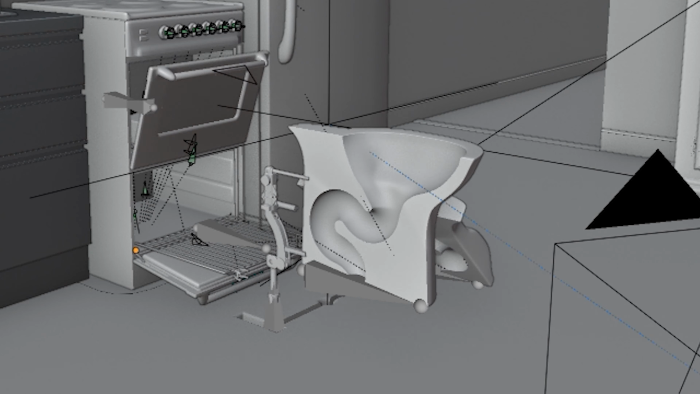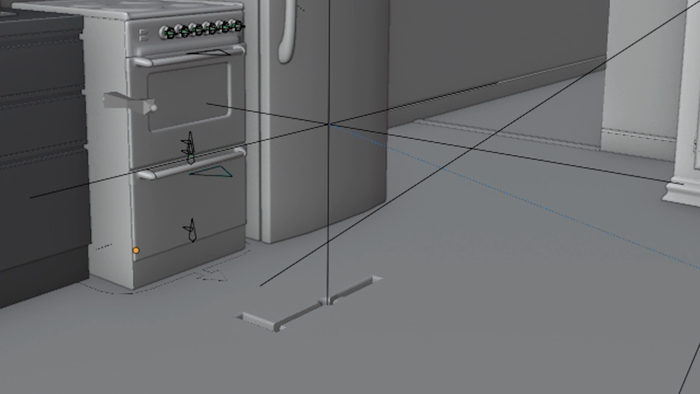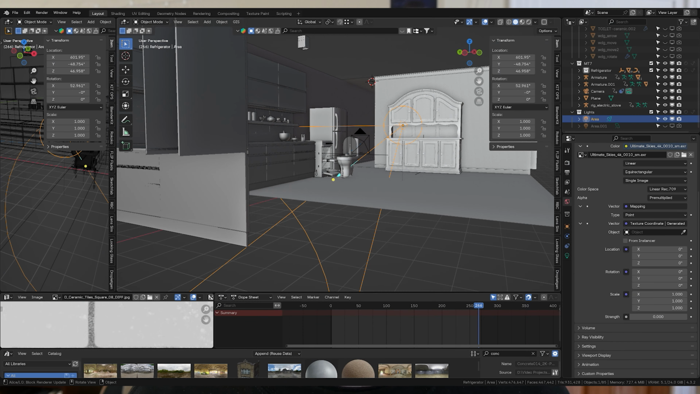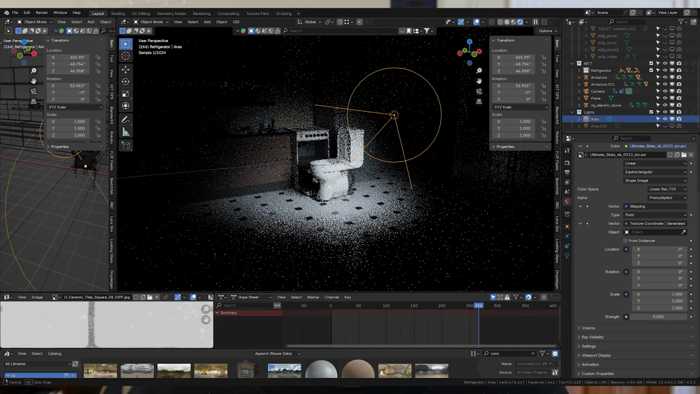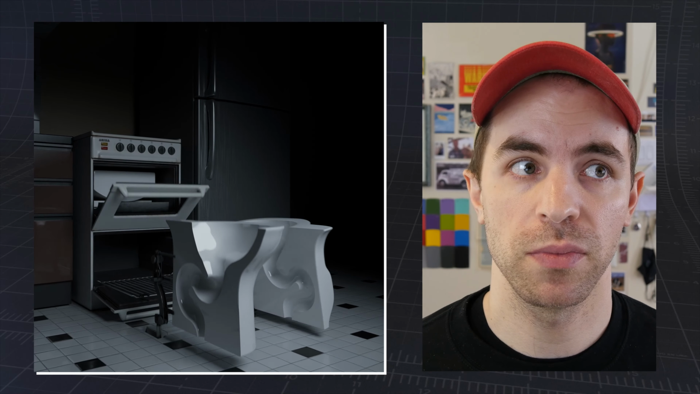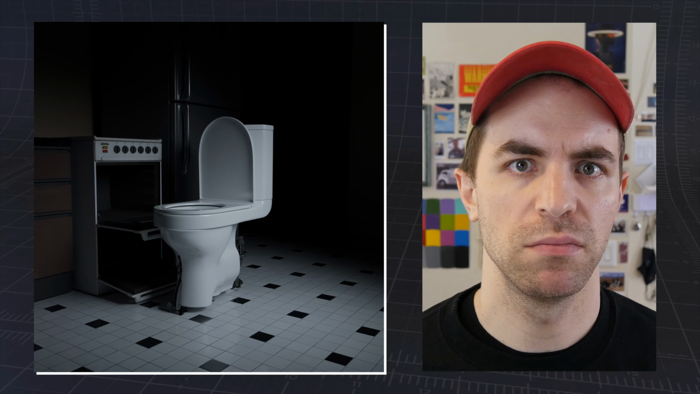Let's stick that toilet in the oven and set a timer for 30 minutes. I'm gonna grab some kitchen assets from a previous project, throw a spotlight on it, and I'm just gonna call this one done. Why? No reason. Am I seeing porcelain everywhere I look now? No, certainly not.